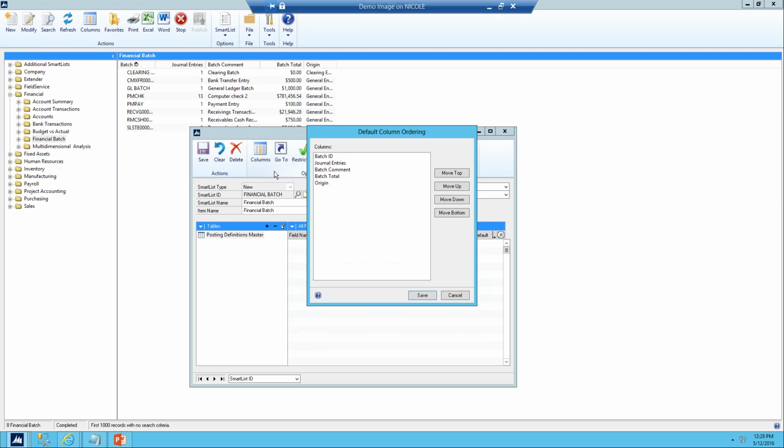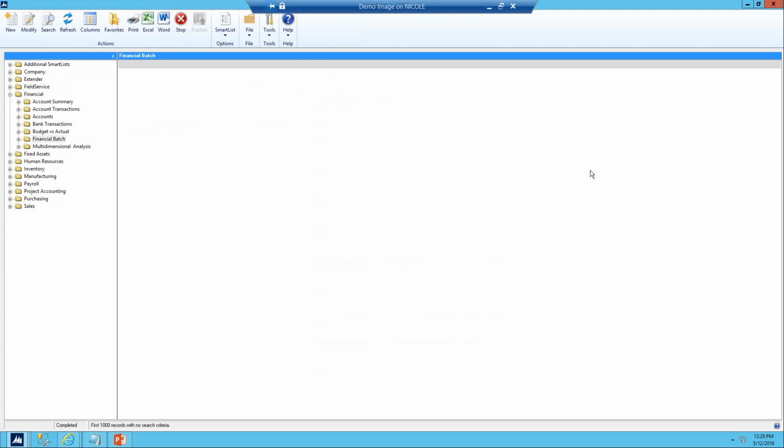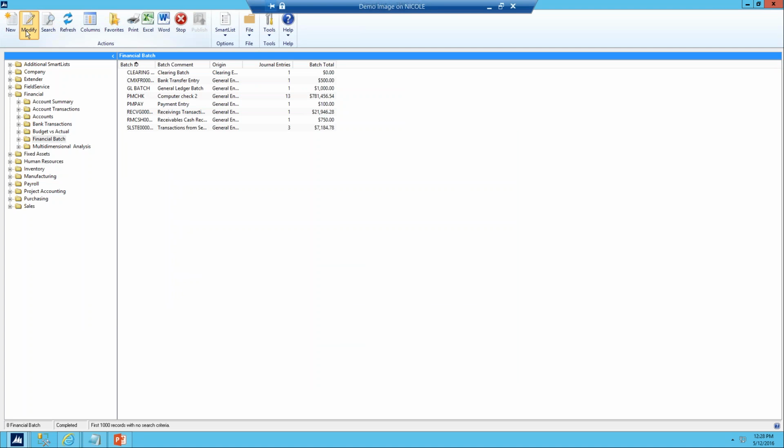We can reorder those columns. So I would like the comment right below the batch ID when somebody runs it. So I can move that up. Maybe I want the origin below that comment. Whatever order you want this in, you can save it. And now they're reordered when somebody runs that default one. Okay, so they're going to be in the right order.